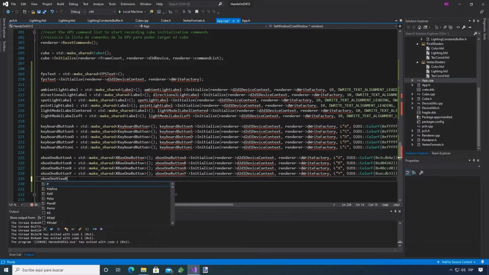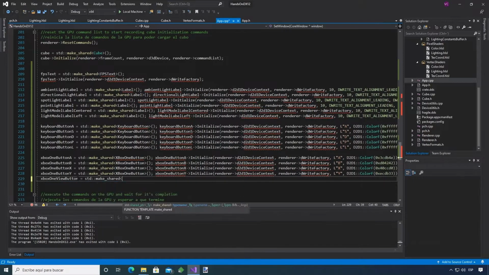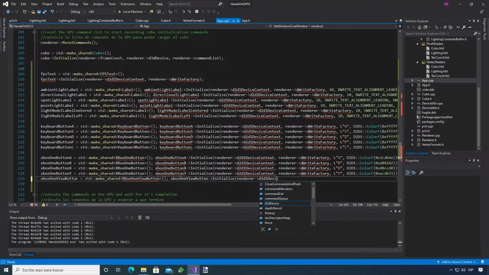Create the gamepad's view button using std::make_shared of an Xbox One view button. Call its initialize function, passing the Direct2D1 device context and a Direct2D1 factory.